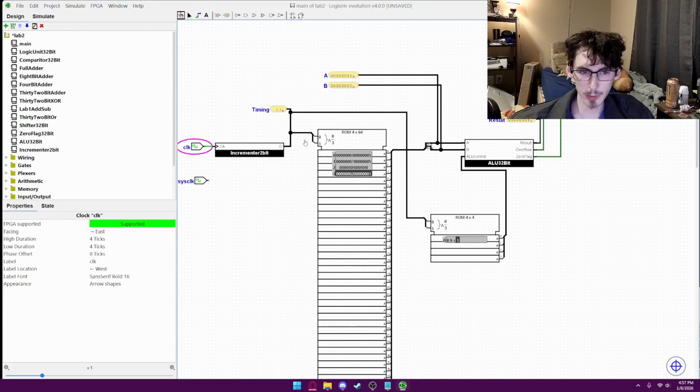And yeah, this will just run. See the timing for what instruction it's on, A, B, result, and our overflow signals. This triggers every 4 seconds.